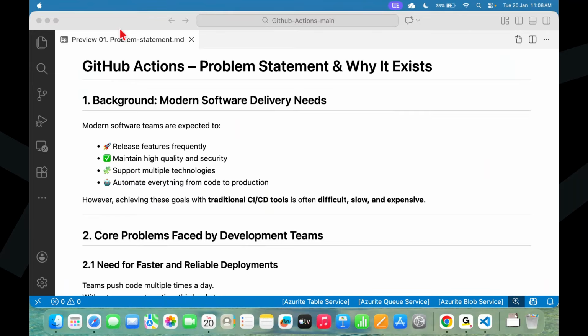And also we need to support multiple technologies. Instead of manually building, deploying and releasing our applications to the market, if you are doing it manually, there are so many challenges. If you are manually building and deploying, it takes a lot of time and is also error prone. So in order to release our features, applications, or software very frequently with high quality and security, we can use a concept called CI/CD, continuous integration and continuous deployment or continuous delivery tools.